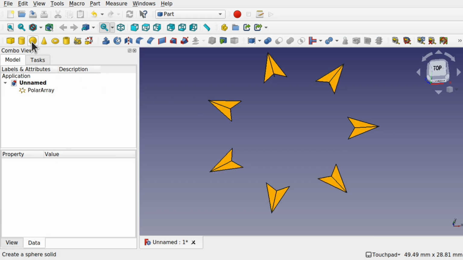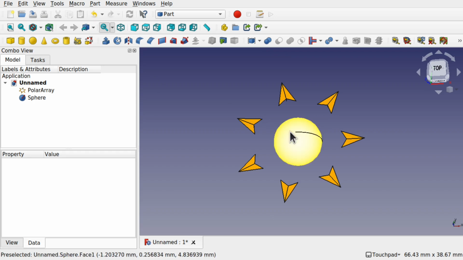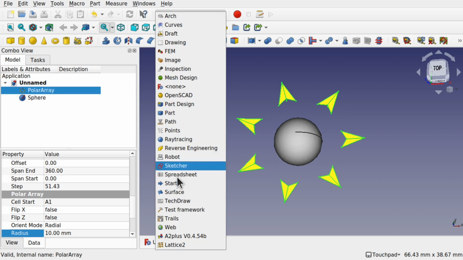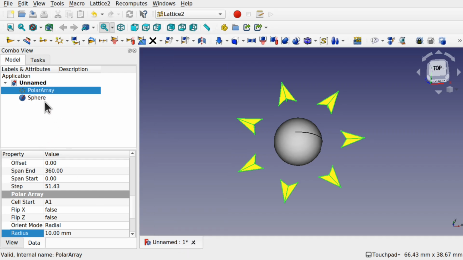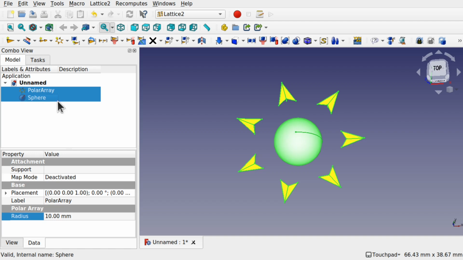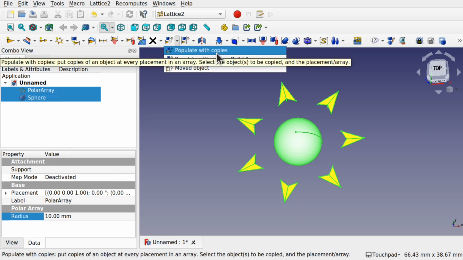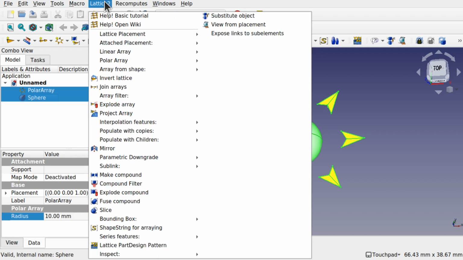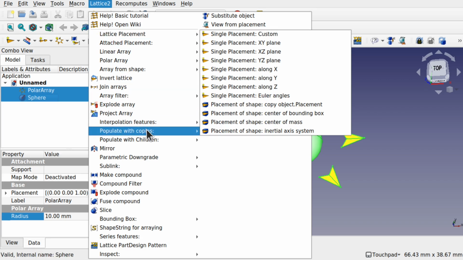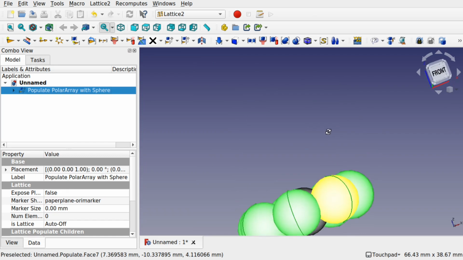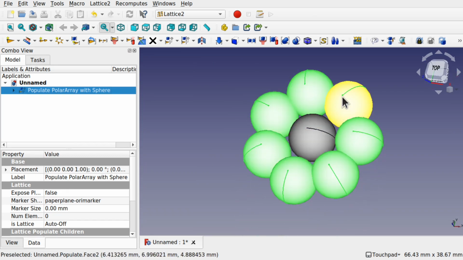In the part, if we had circled here and we used that polar array with that sphere over in the Lattice workbench, we'll control click both of those, the polar and the sphere, and use the populate with copies. We'll come over to Lattice 2, populate with copies. Then that sphere is duplicated a number of times across there.